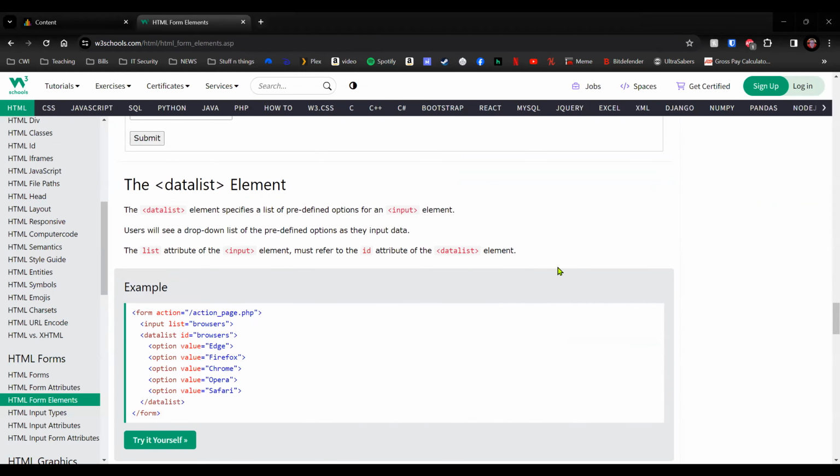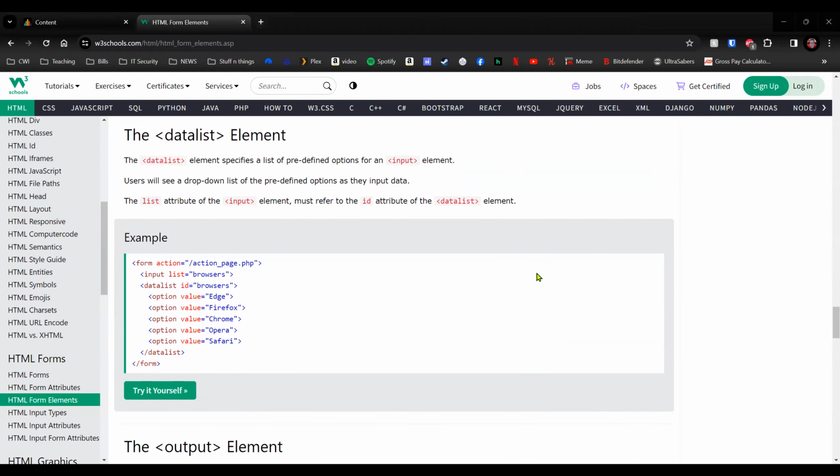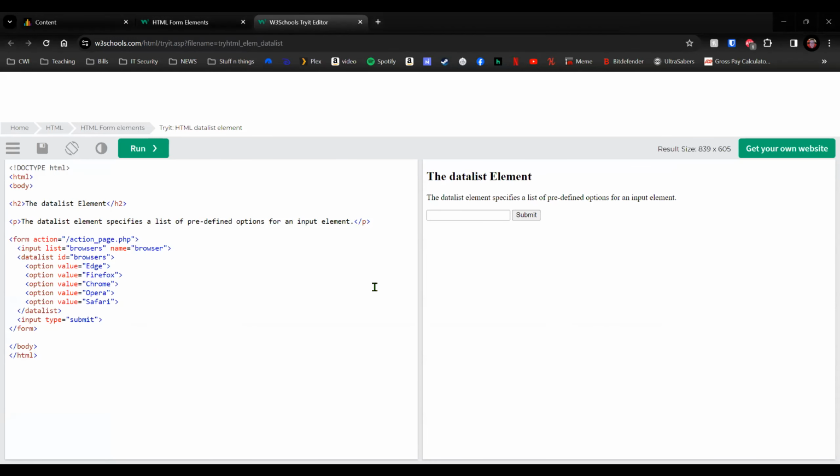Datalist element. This specifies a list of predefined options for an input element. So you get like your drop-down list of predefined options, and then the list attribute of the input element must refer to an ID attribute of the datalist element. So let me show you what this actually looks like.